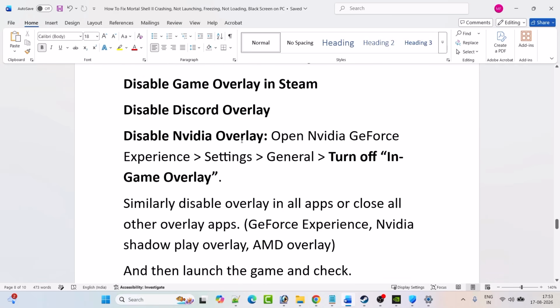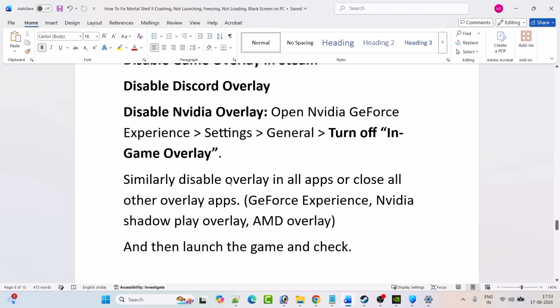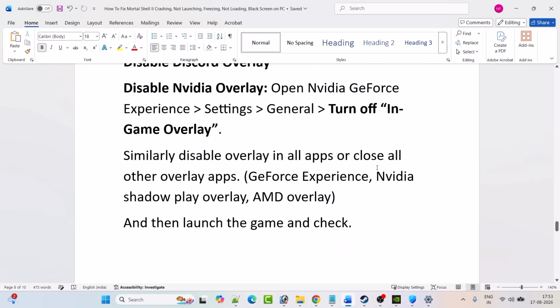Disable NVIDIA overlay, open NVIDIA GeForce Experience settings, general, turn off in-game overlay. Similarly, disable overlay in all apps or close all other overlay apps such as GeForce Experience, NVIDIA Shadow Play overlay, AMD overlay, etc. and then launch the game and check.